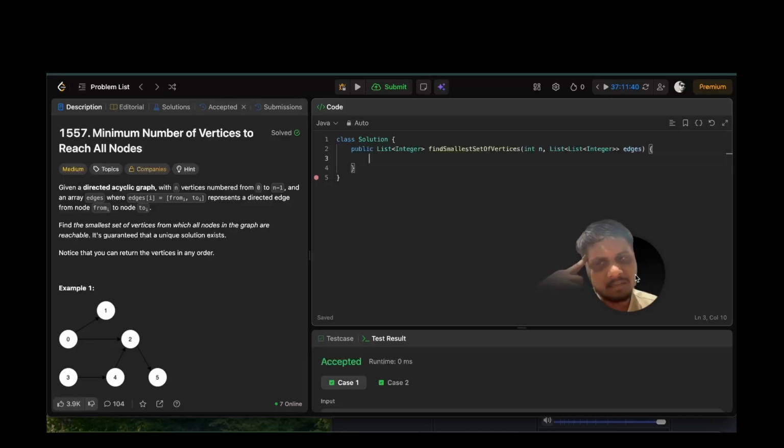Find the smallest set of vertices from which all nodes in the graph are reachable. It's guaranteed that a unique solution exists. Notice that you can return the vertices in any order. So what do you have to do in this problem? The problem statement is simple.